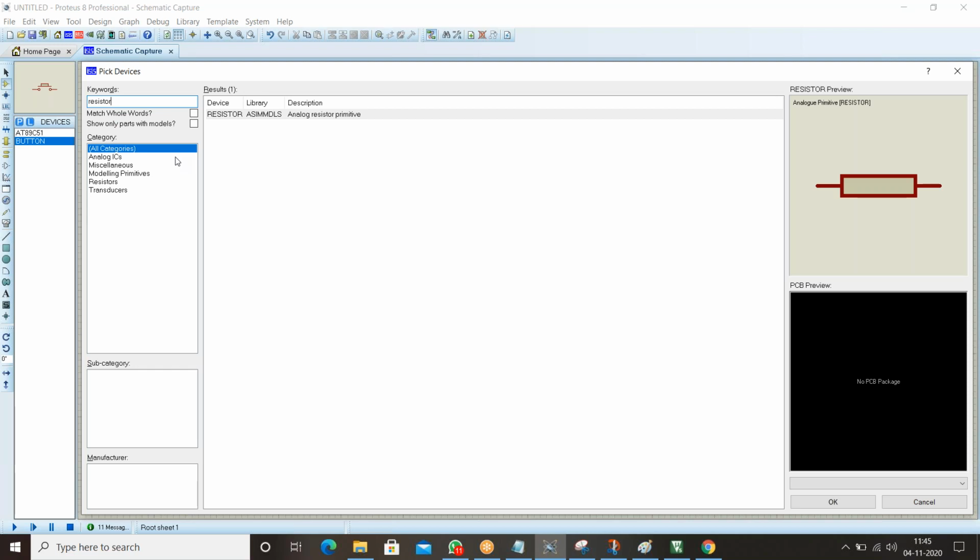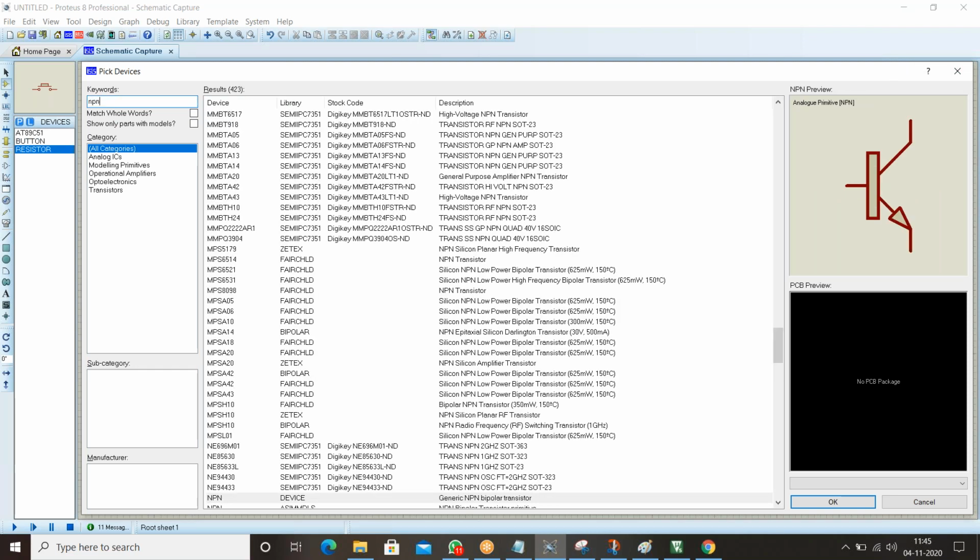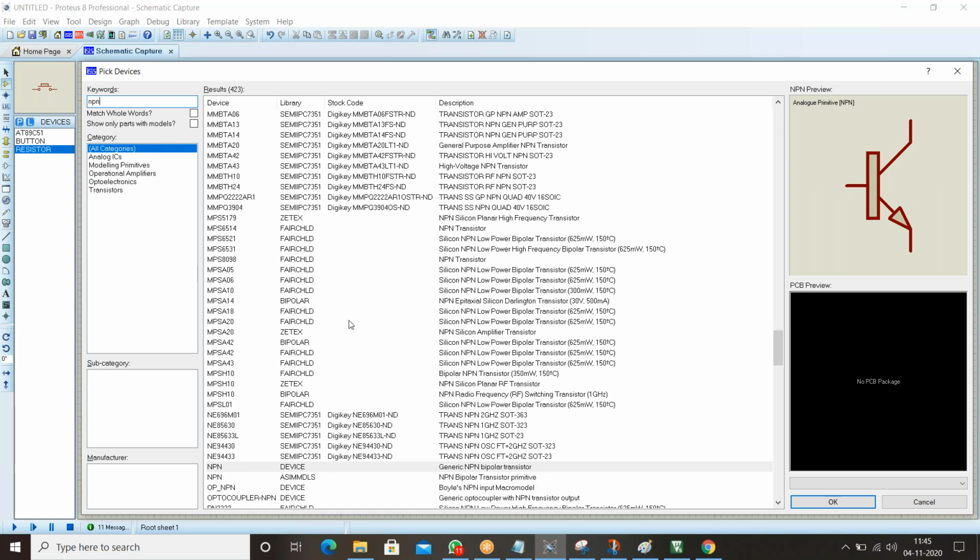Yes, this is a resistor, and NPN transistor which drives the relay. NPN transistor is needed, guys. If you observe here, NPN transistor. Generic NPN bipolar transistor, you have to select this device in the library.